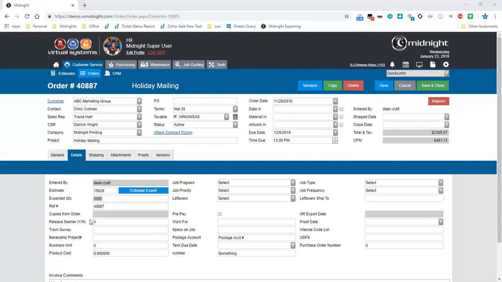Next up, we'll also spot the ref number. This ref number is the actual order number. If you have the functionality set up so that you can adjust orders, then changing the ref number down here will update the order number.